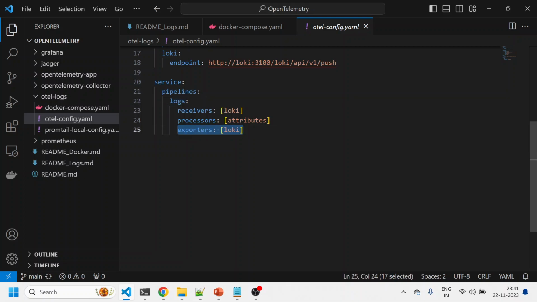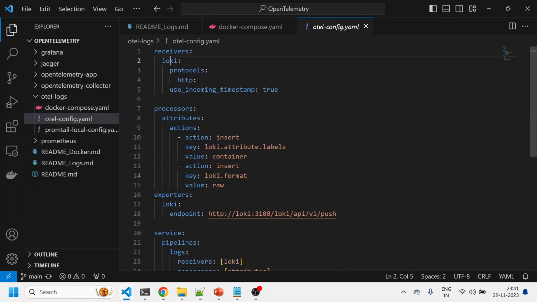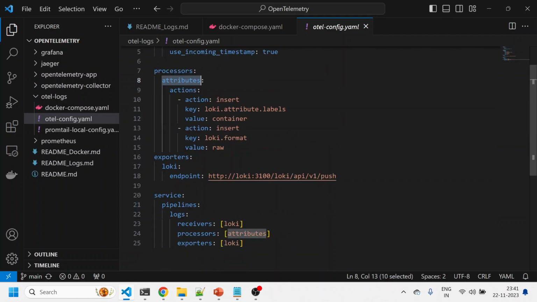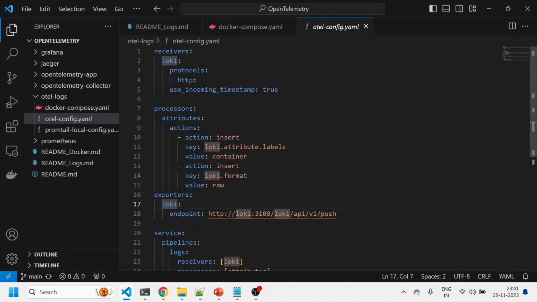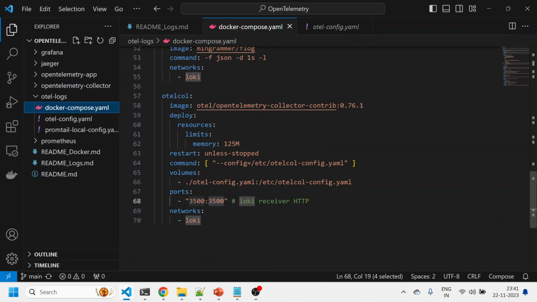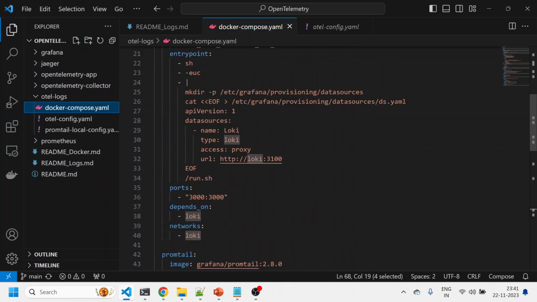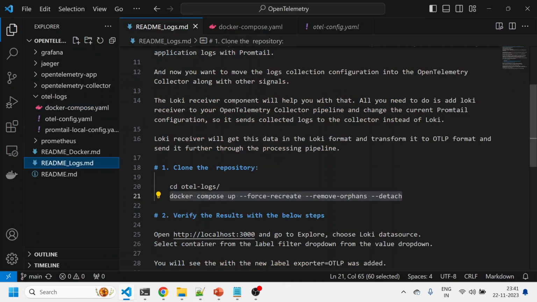This time I'm not running the metrics and traces pipeline. So receivers is this one, Loki. These are the processors, processing these attributes, and finally the exporters is nothing but this. So I think this is crystal clear from an understanding point of view. Basically we have only three files: Docker compose, which is bringing up five containers, and these two things. So let me get back to my documentation again.